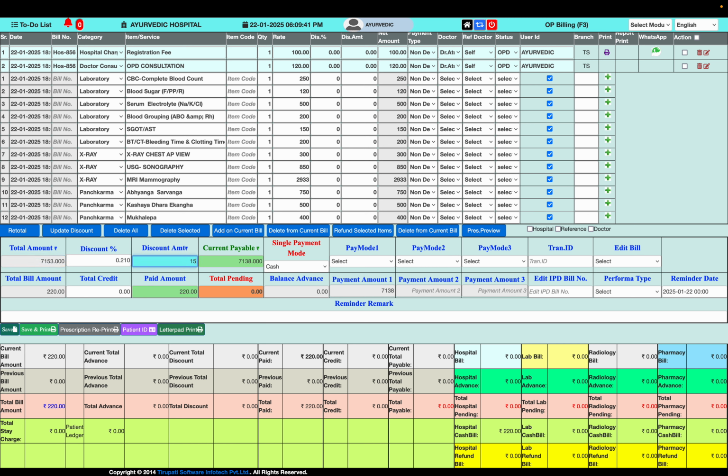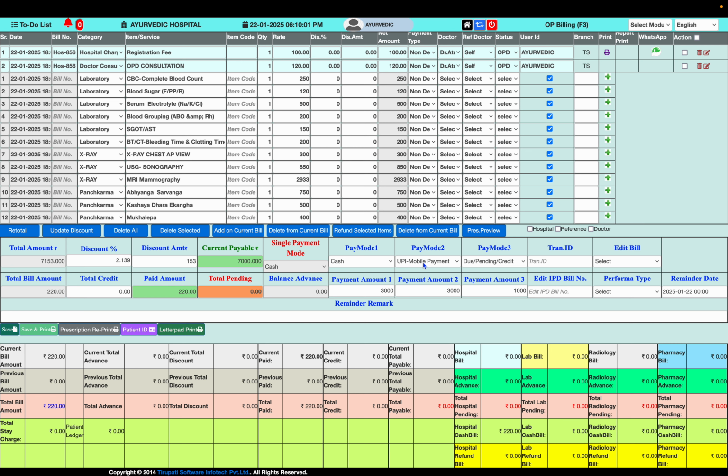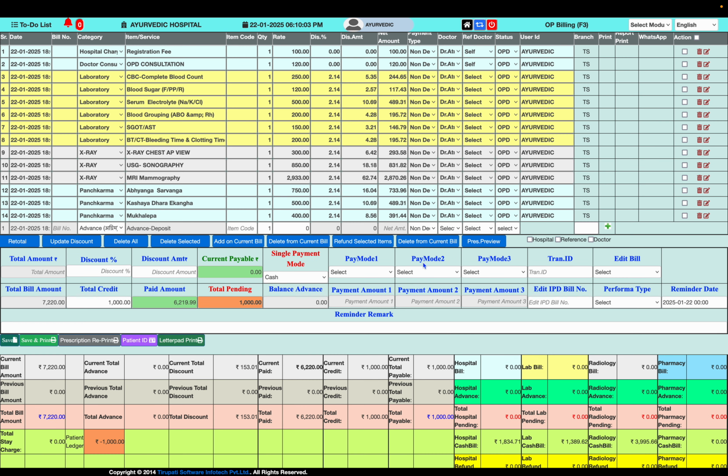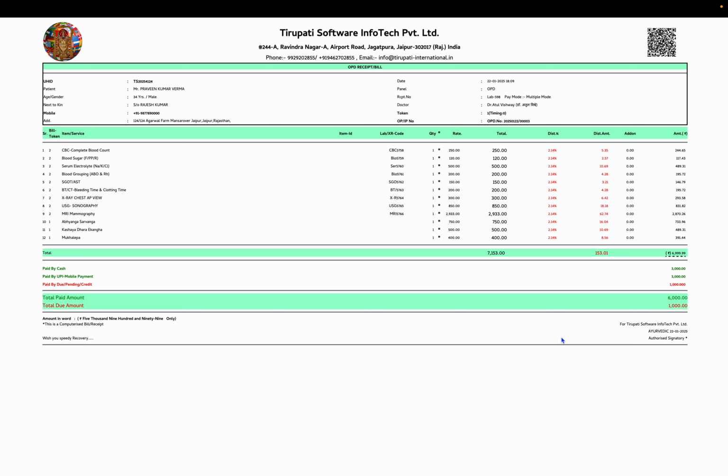Now the user, if authorized, can give the respective discount to the patient at the billing moment. There is also an option if the patient doesn't have the full amount in cash, so he can use the multi payment option, like 3000 in cash, some part payment to UPI, and some payment due pending. So with the multi payment option we can perform billing for the therapy. Okay, so we do the patient service billing here.